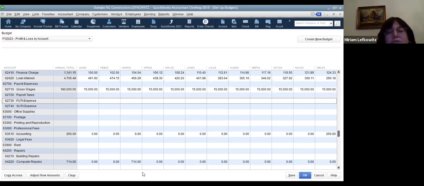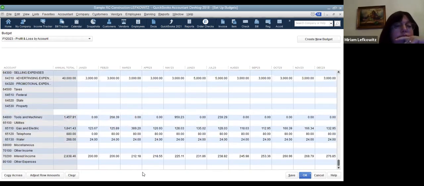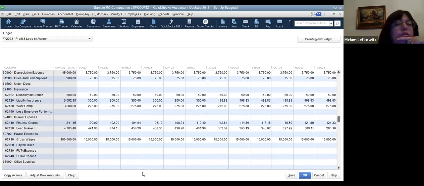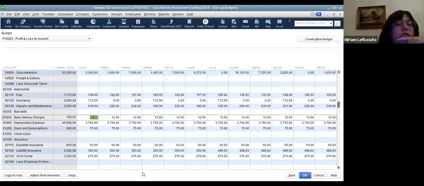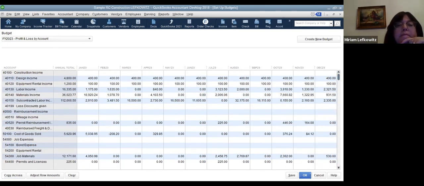But my problem is I don't know if it's accurate or not. Let's see the income again. Subcontractor, do they have a big expense for subcontractor? Yeah, 53,000 over here. So we're gonna do subcontractor at maximum 1,000 a month because I'm doing more employees. Okay, the income is fine. So we have 112 plus 36 plus 16.